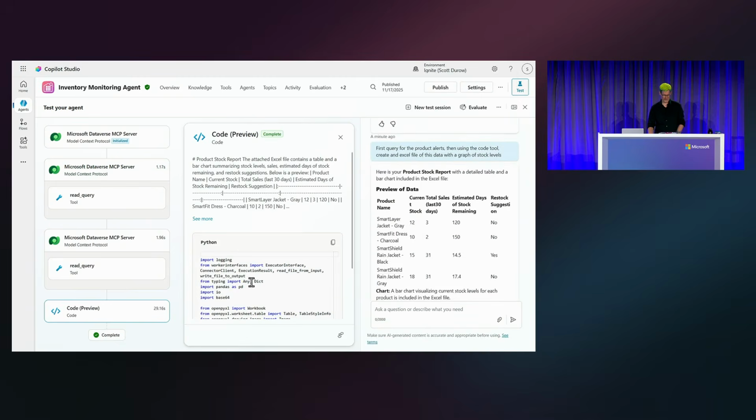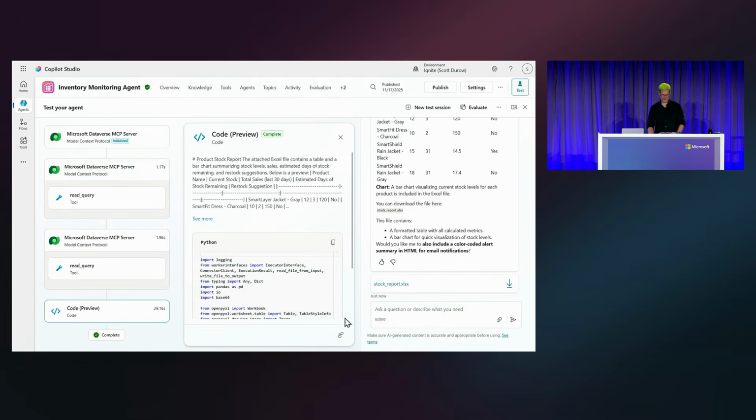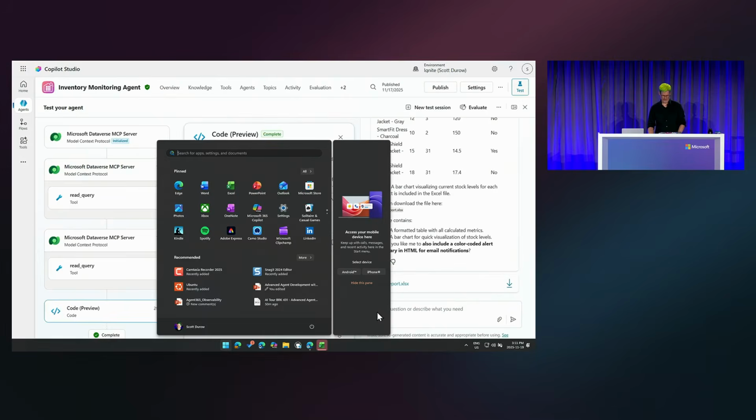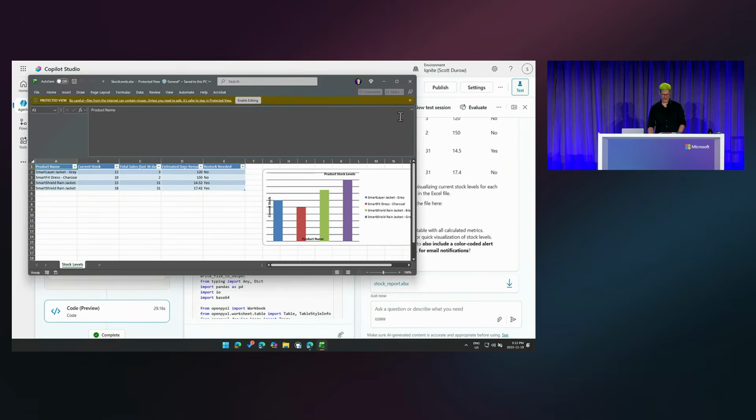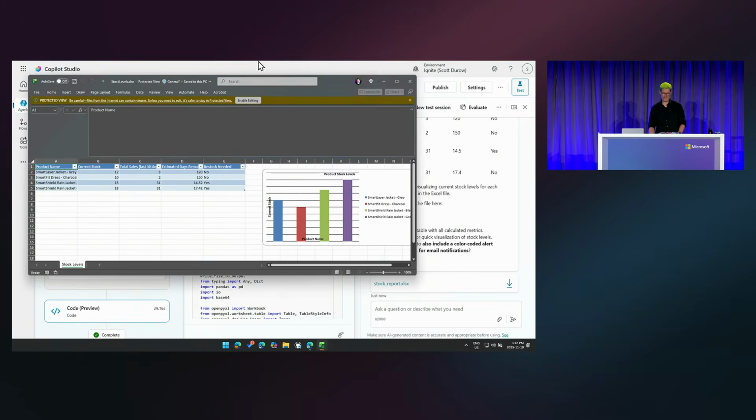So actually, there we go. Now it's written some Python code, which is pretty cool. And it's given us the ability to download the file. And there is an example of an Excel that is created. And that's completely created on the fly.